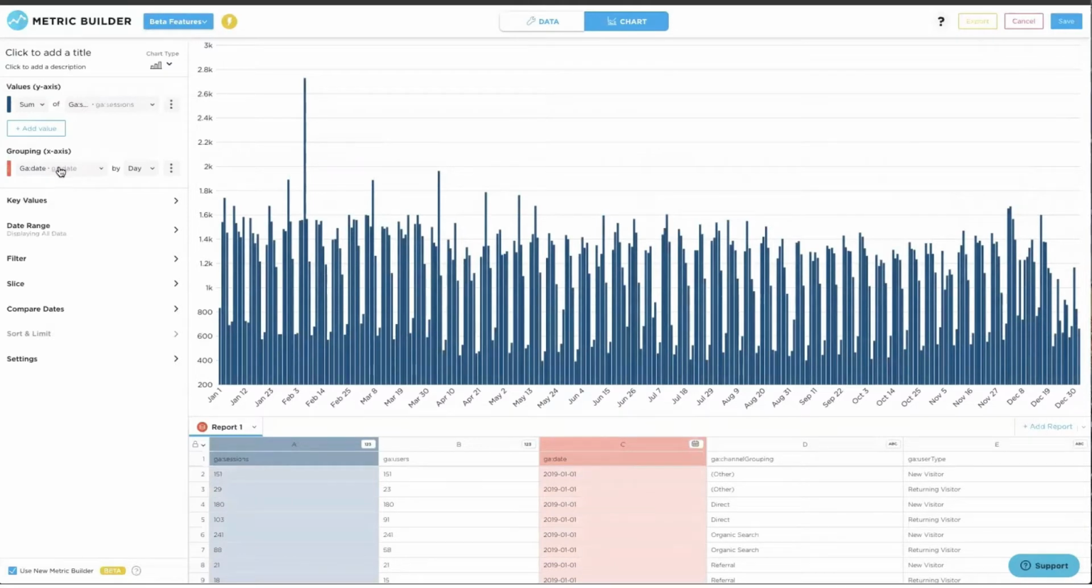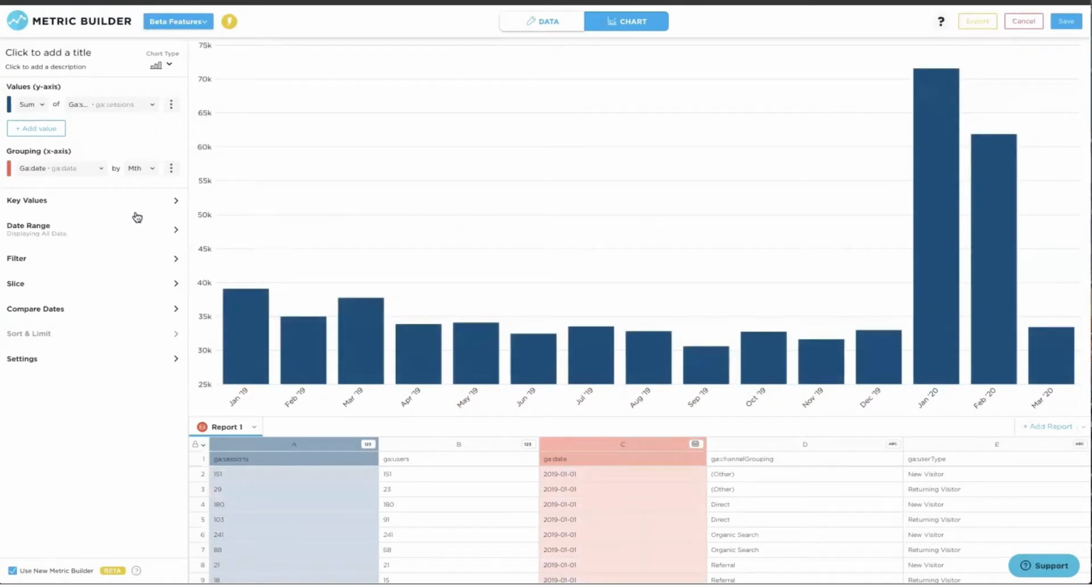Grow automatically knows to group by the first date column it recognizes. So right here, we're looking at sessions by day. Let's go ahead and change the grouping to be sessions by month. Here we can see we're looking at sessions from January 2019 through the current month.